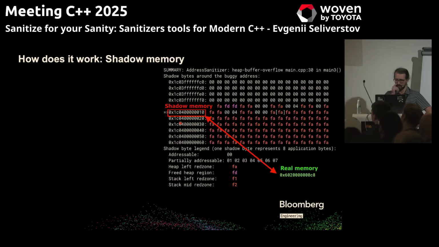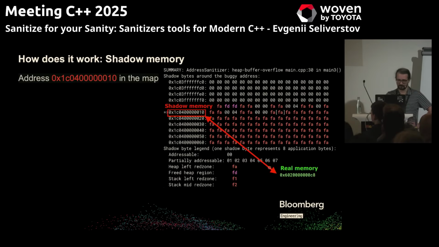Then, how does it work? Actually, if you can see, this memory we saw in the previous slide, 1602, whatever, does not match this memory snippet in this slide. Yeah, it's different.